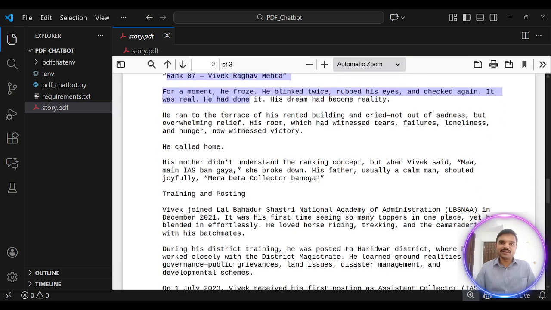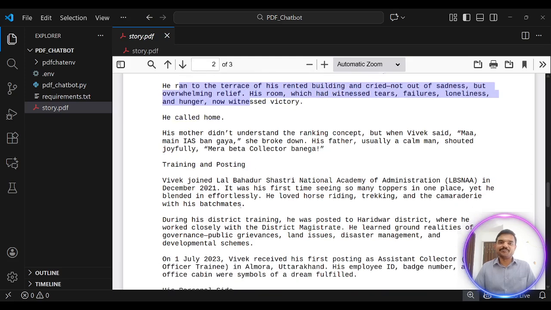He ran to the terrace of his rented building and cried, out of sadness but overwhelming relief. His room, which had witnessed tears, failures, loneliness, and hunger, now witnessed victory. He called home. His mother didn't understand the ranking concept, but when Vivek said, "Ma, main IAS ban gaya," she broke down. His father, usually a calm man, shouted joyfully, "Mera beta collector ban gaya."